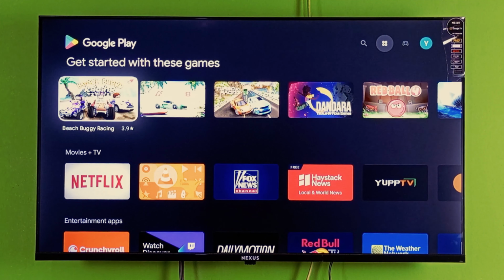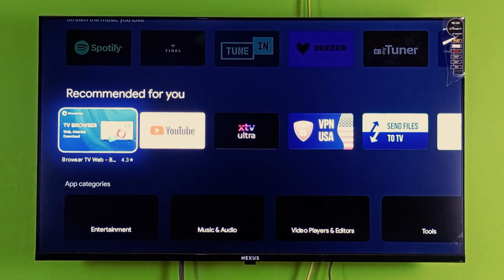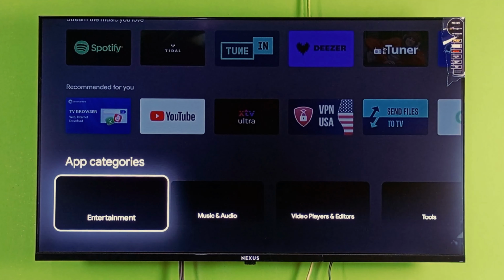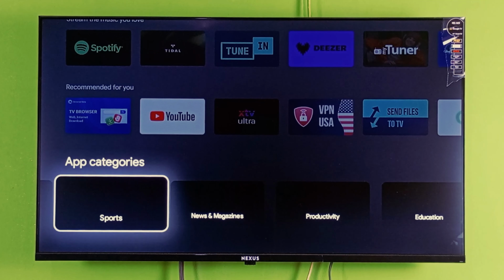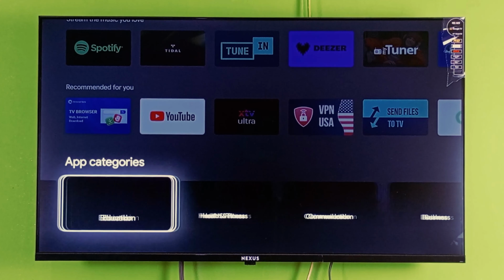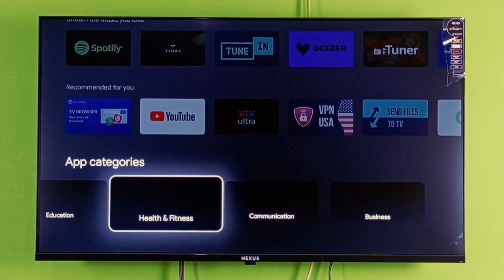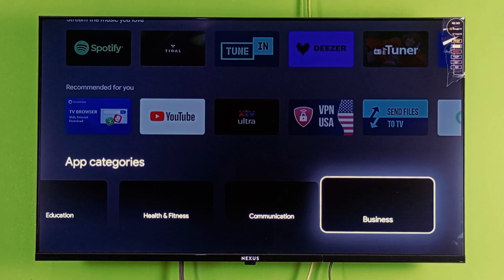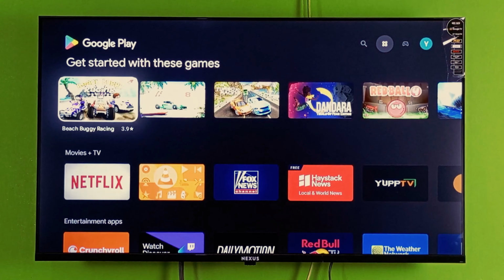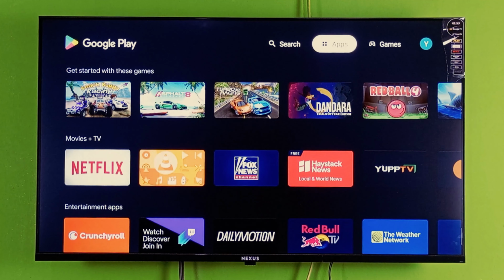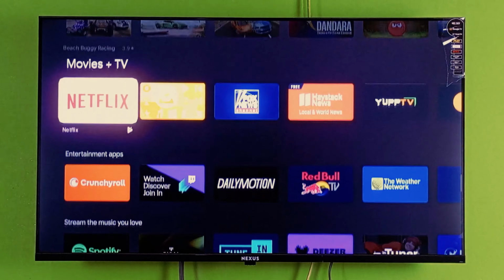Here, you can update as many apps as possible that you are using from your Play Store. Now, one more thing here is that you can see apps by category right here: entertainment, music and audio, player and editor, tools, lifestyle, sports, news magazine, productivity, education, health, fitness, communication, and business. You can come to the top right here. You see some of the apps from the home page. Here, you can simply choose any one of your choice and then update them.